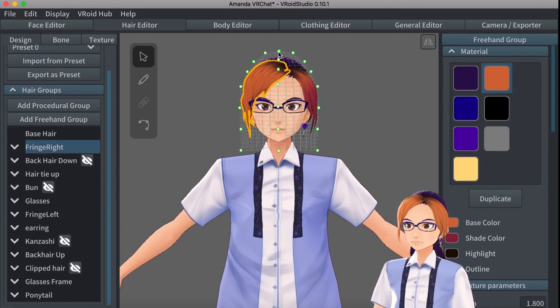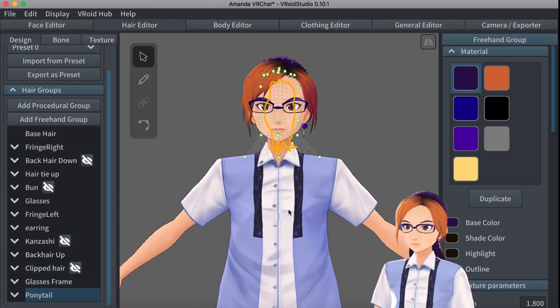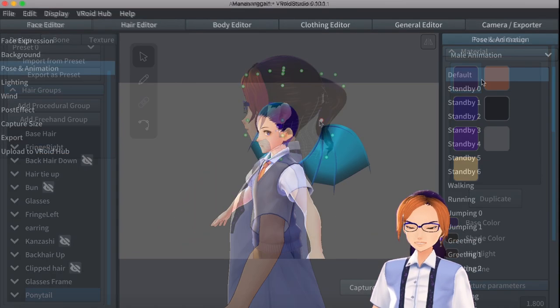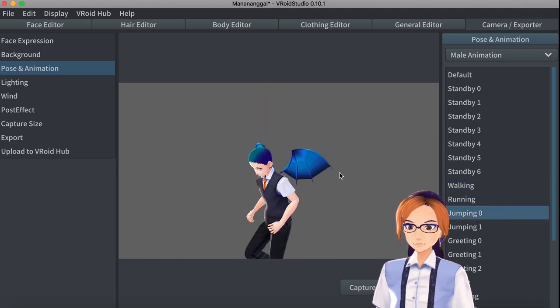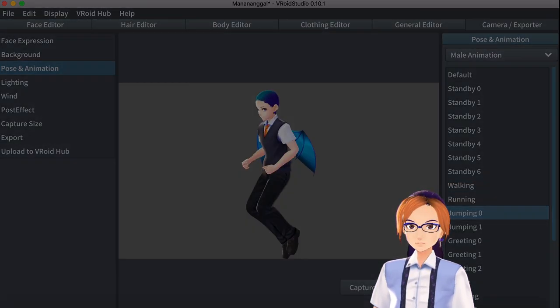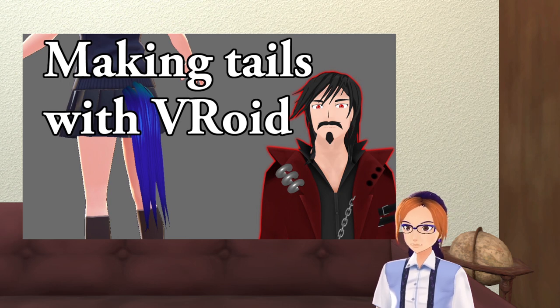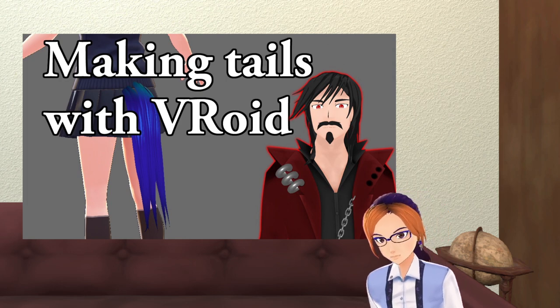VRoid hairs will also automatically anchor to the avatar's head. So in order for it to be weighed somewhere else, like for tails and wings, you'll need to reweigh it to the specific bone that's closest to where your accessories are. And Virtual Deep made a video explaining just that. It'll involve the use of Unity though, so be prepared to dive into a program that you may not be familiar with.